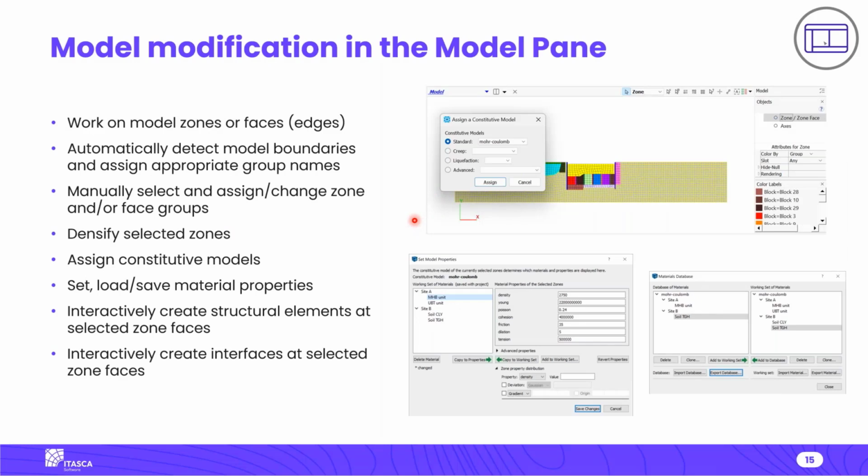So a few words about the model pane. The model pane is designed to work on generated zones and faces. And here we refer to faces as edges of a 2D model. In reality, if you remember, FLAC2D is a plane strain analysis. So in the out of plane direction, or I can say out of screen direction, it's an infinite plane, which is represented by an edge in 2D. So if you see an edge here, for example, the outside edge of this model, we will call it a face, which is very much consistent with FLAC3D terminology. That's why we decided to use this wording to not create any additional confusion.